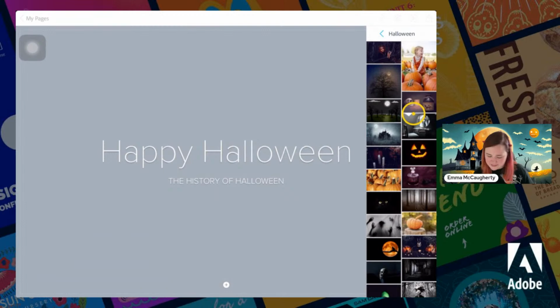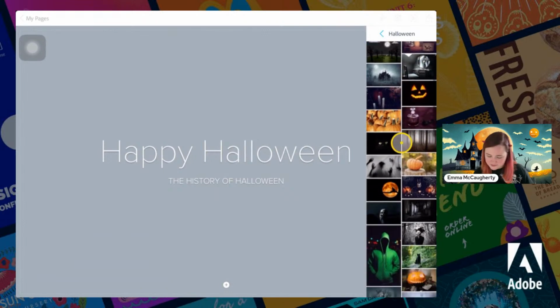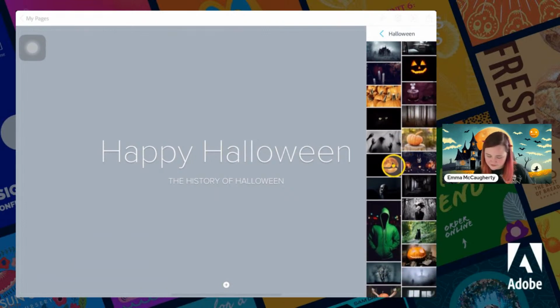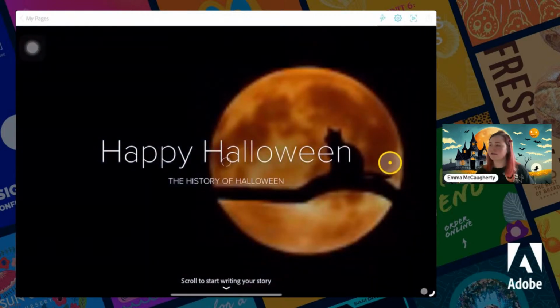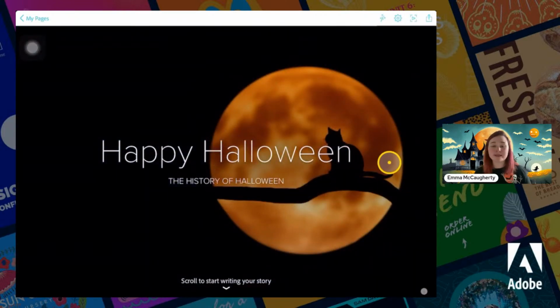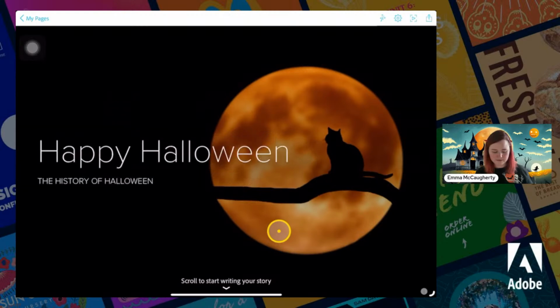And you get some lovely spooky images. I really love this one with the cat. So I'm going to click on it. Now, what I like about Adobe is that I'm not restricted to keeping my text in the middle of my page. So I'm just going to tap and drag it over to the side here. There we go. Because then that means the cat is lovely and in picture.